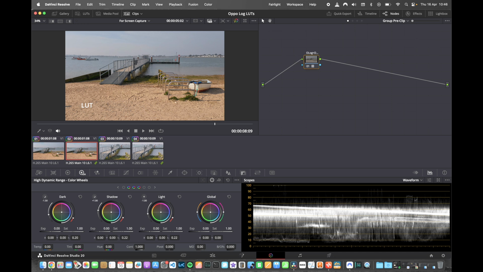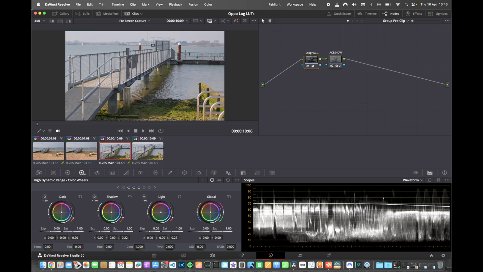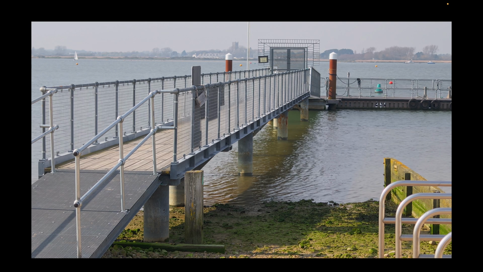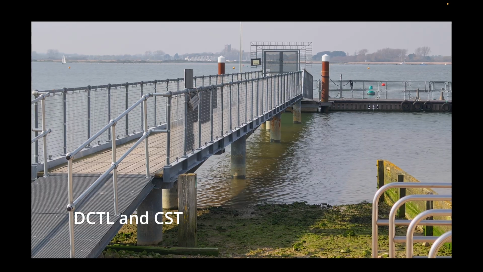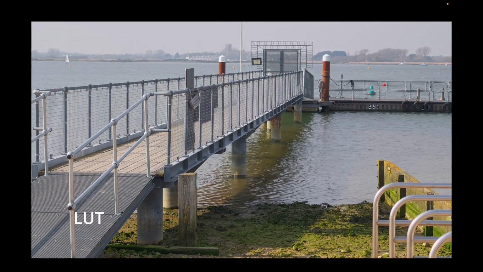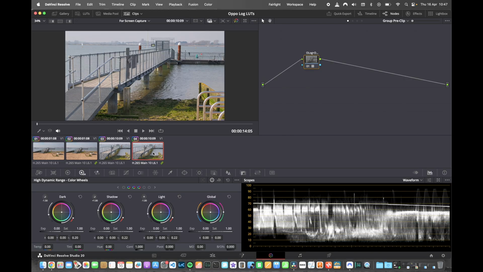Here's another example of a slightly different clip. Let's do the same thing. Here's the DCTL and CST. And here's the same clip using the lookup table instead. And I'll just show you that again in the color page. So this is the first of those clips using the DCTL and the color space transform, and this is using the LUT. And there's no difference, there's no extra grade applied to either of those two clips.